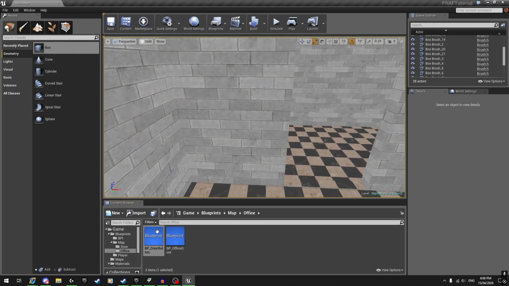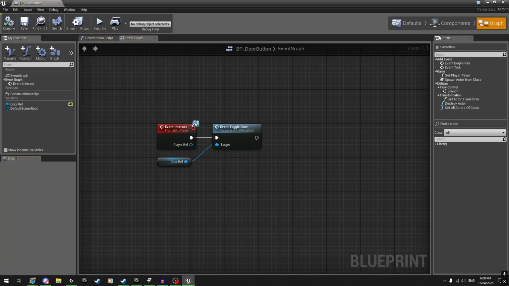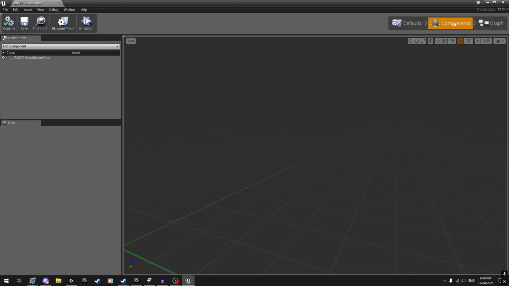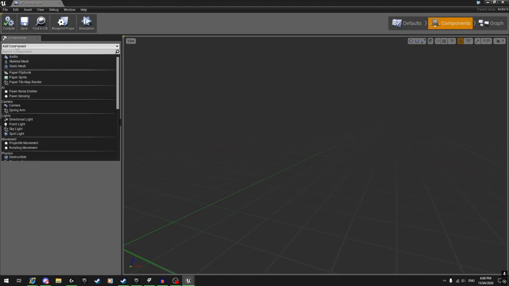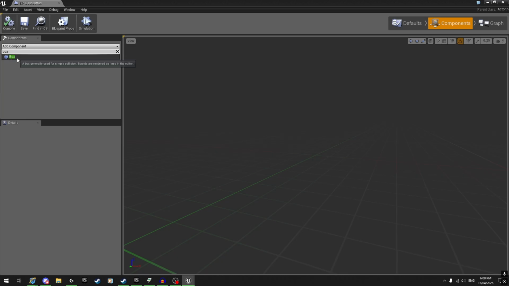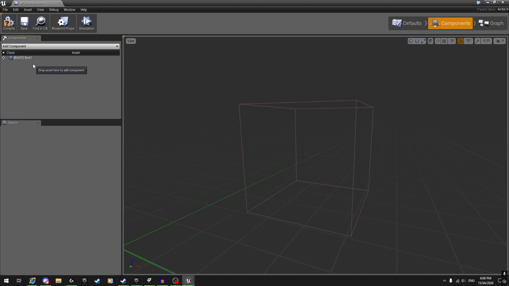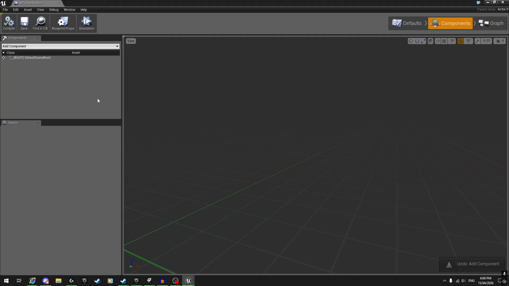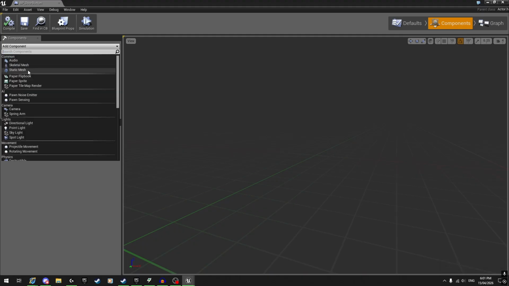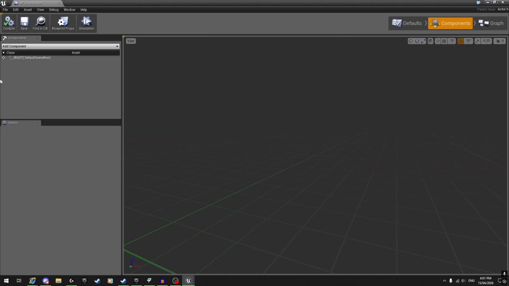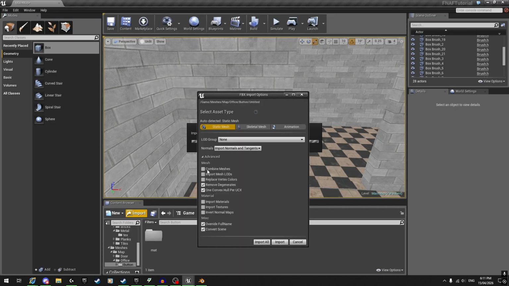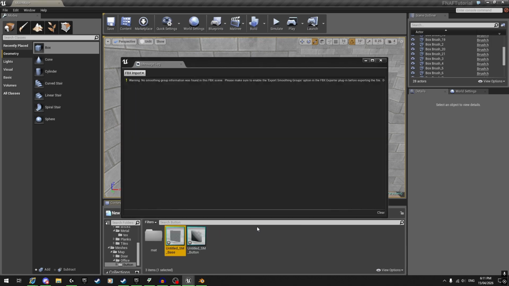Okay, so we have to give it a mesh first though. There's nothing to really hit. So go to components, add a component. We'll just add a box. Oh, yeah, I forgot this version doesn't have primitives. Let me just go into Blender real quick and make a box. And make sure you disable combine meshes.